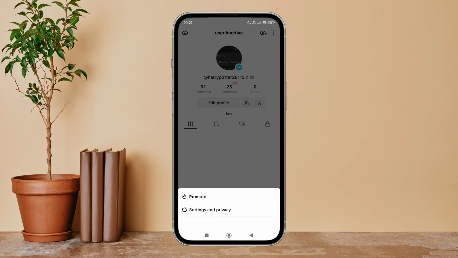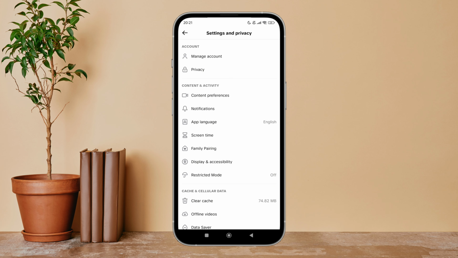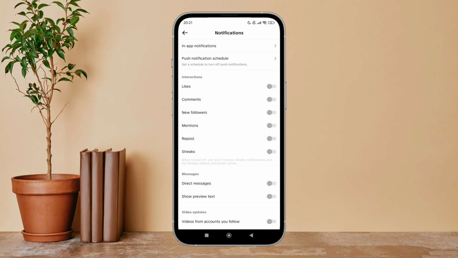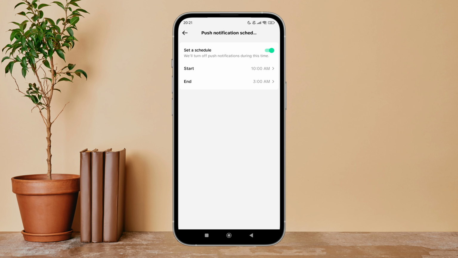Next tap on three dots icon. After that, tap on settings and privacy. Next tap on notification. Then you can see the option of post notification schedule. Tap on it. Now tap on start.